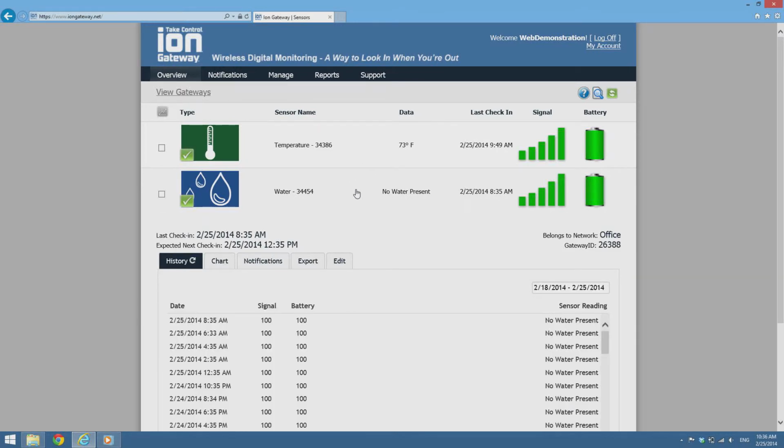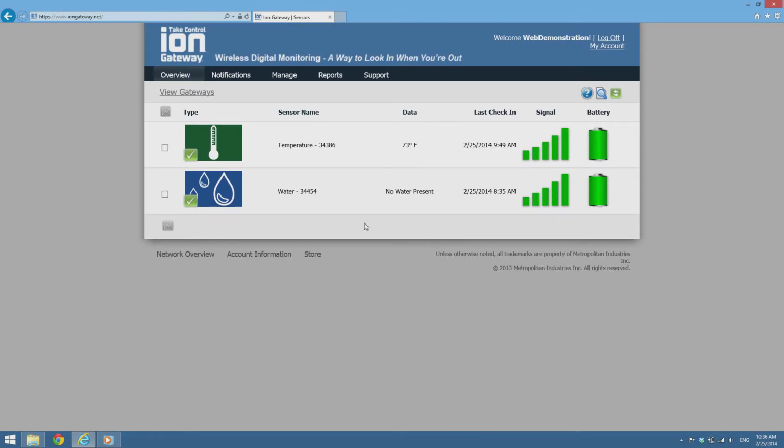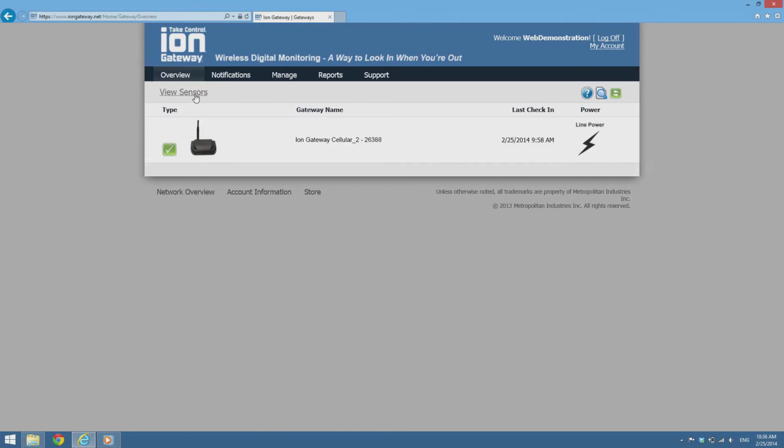If you have more than one sensor network available to you, you can choose between the sensor networks by clicking on the drop-down box in the top left corner. You can also select multiple sensors of the same type and choose Chart to view a quick chart view of those sensors. We also have a gateway view. If you click on View Gateways, we will be able to see all the gateways for our networks as well.